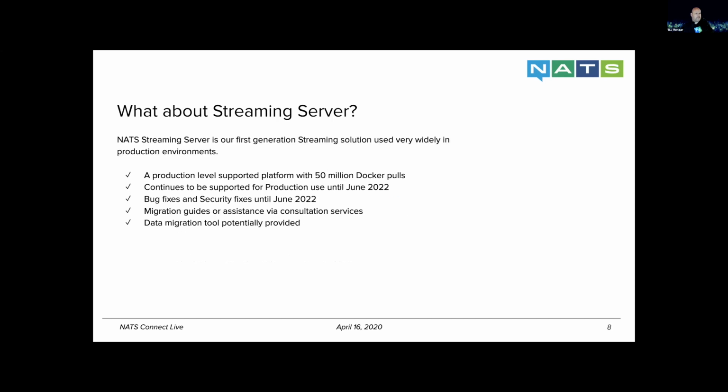So what does that mean for Streaming Server? We recognize Streaming Server as a production-level supported platform. There have been 150 million Docker pulls of Streaming Server. We will continue to support it as a production platform until mid-2022, with bug fixes, security fixes, etc. We don't anticipate major new feature development, and I, for instance, don't support it within the new NATS CLI, in recognition of its status. But we will provide migration guides.